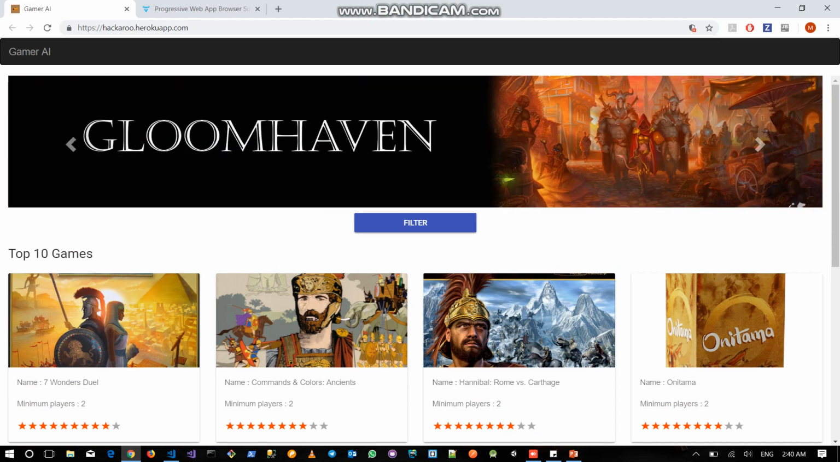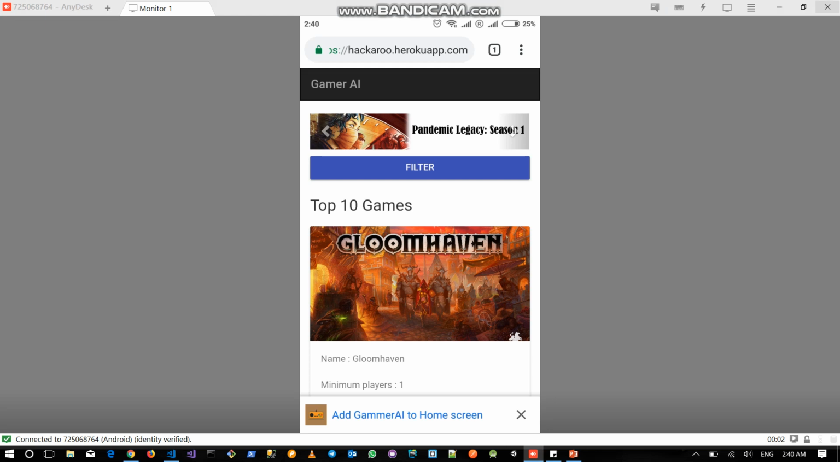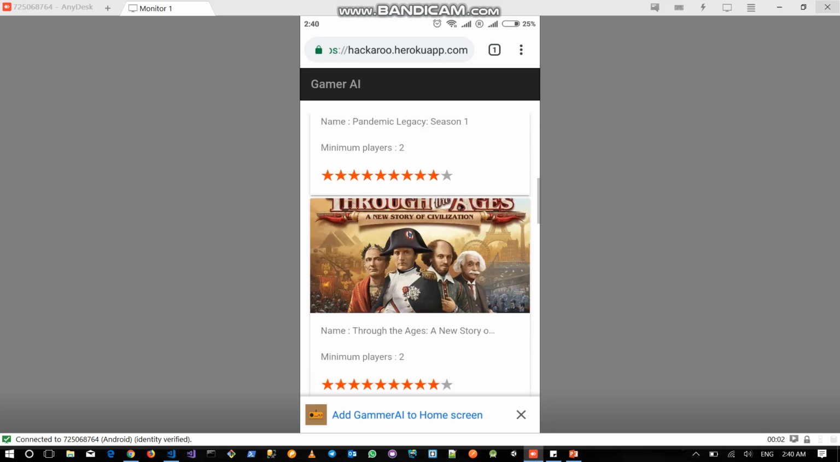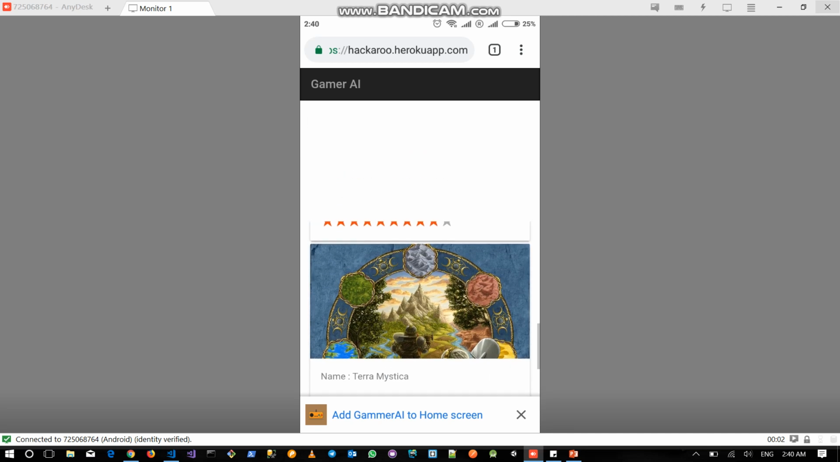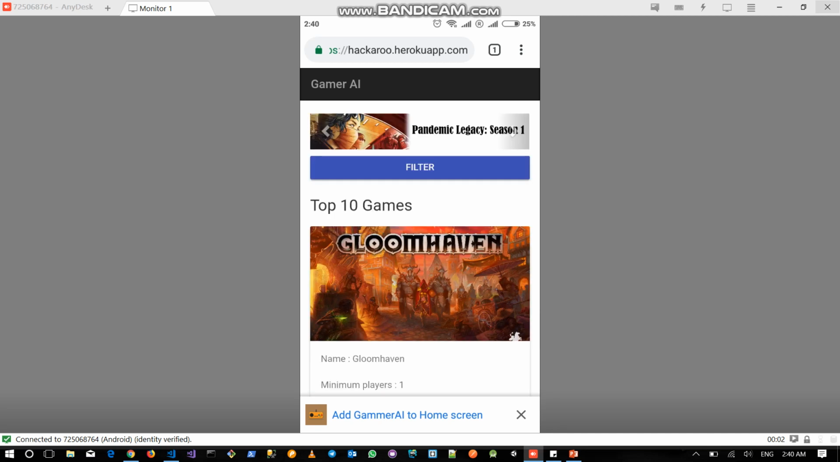So let's go to the mobile mode of this. This is my mobile, and I open the web app URL in the Chrome browser. If you see, this is responsive, so it adjusts automatically. And if you observe one more thing below, add Gamer AI to the home screen. So we are using progressive web apps.